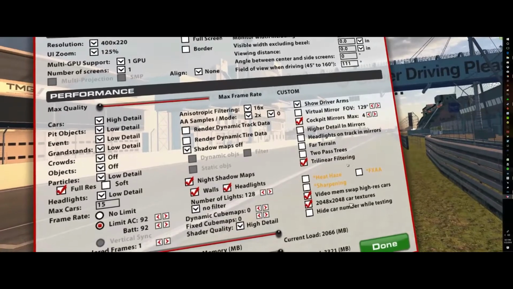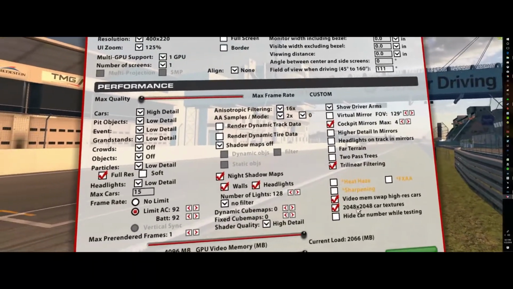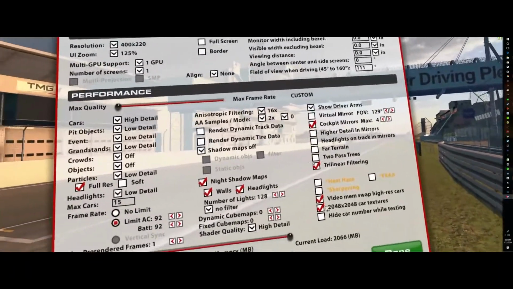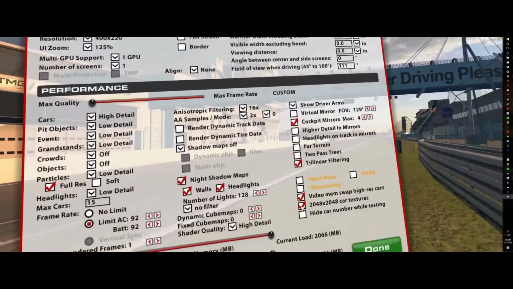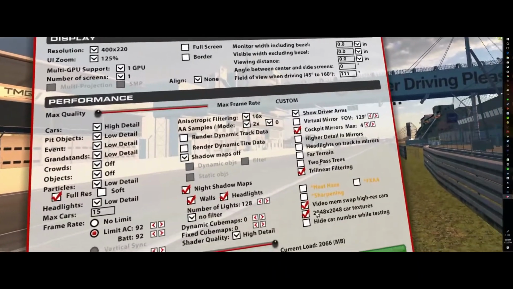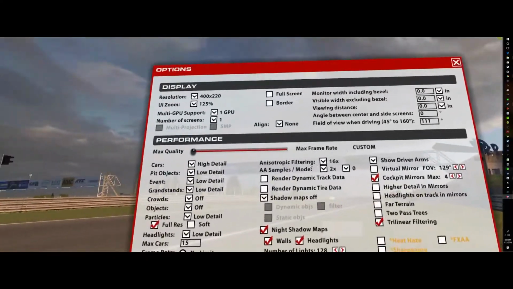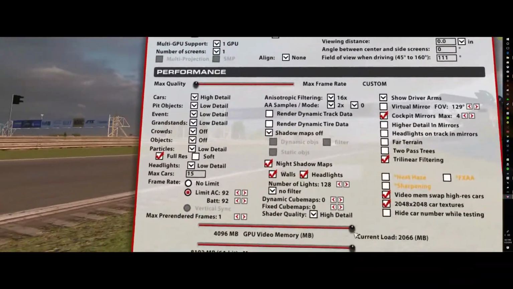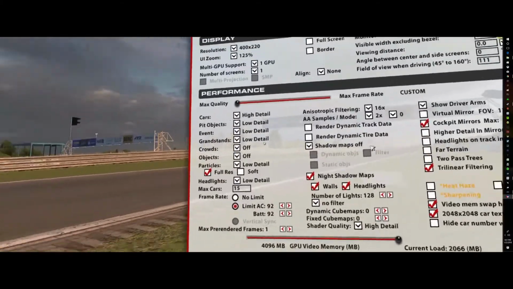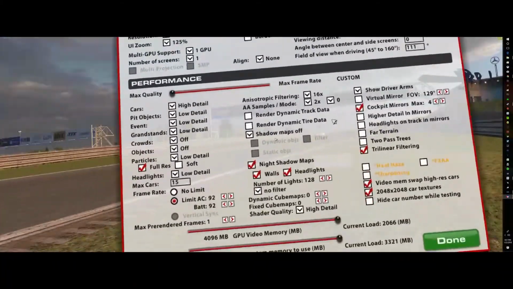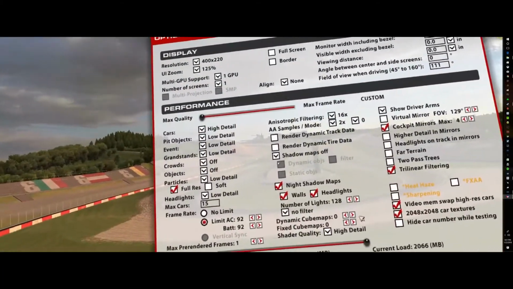2048 squared for car textures, I'll leave that on. Obviously, you want your cars to look good, and yeah, it looks good that way. So hide car number, that's up to you for your testing. So that's about it for the actual settings, the meat and potatoes of VR, what to set. I hope this helps explain it.